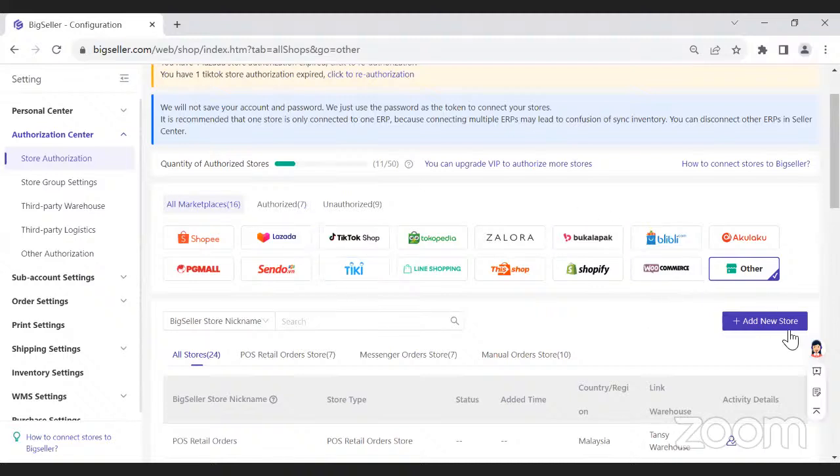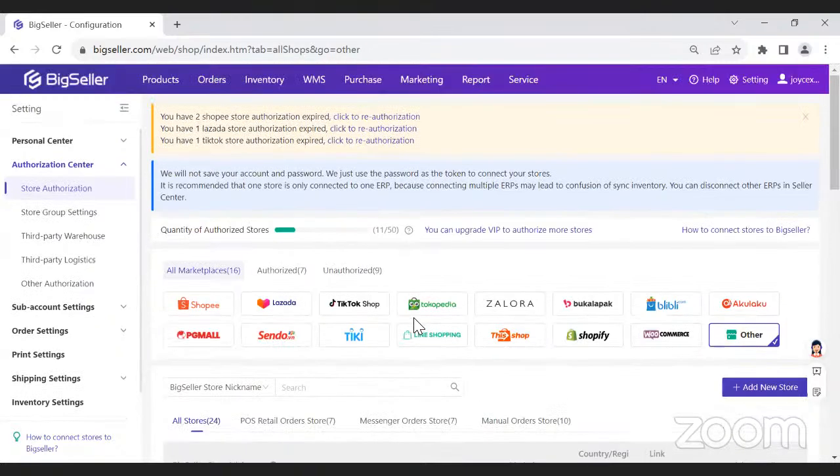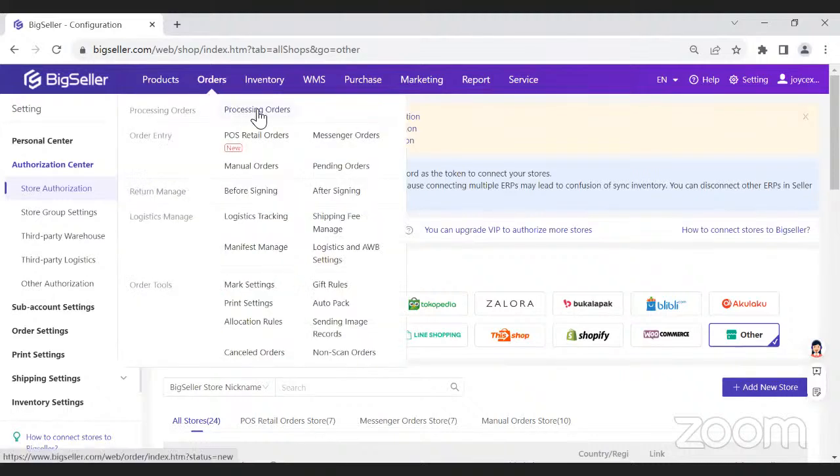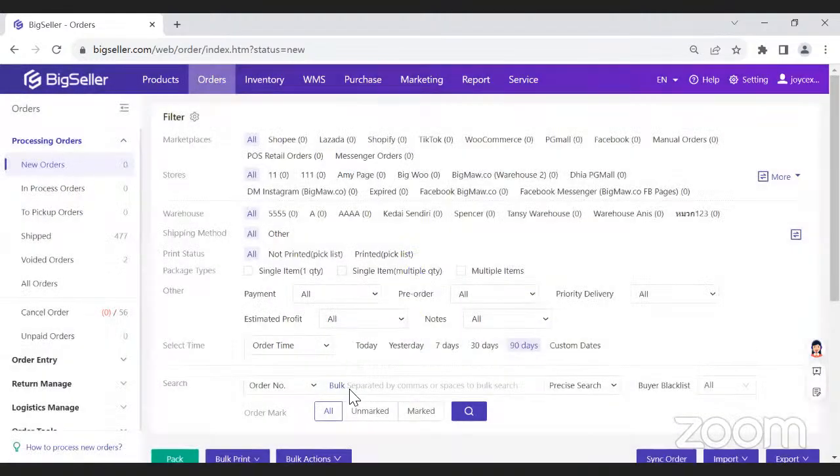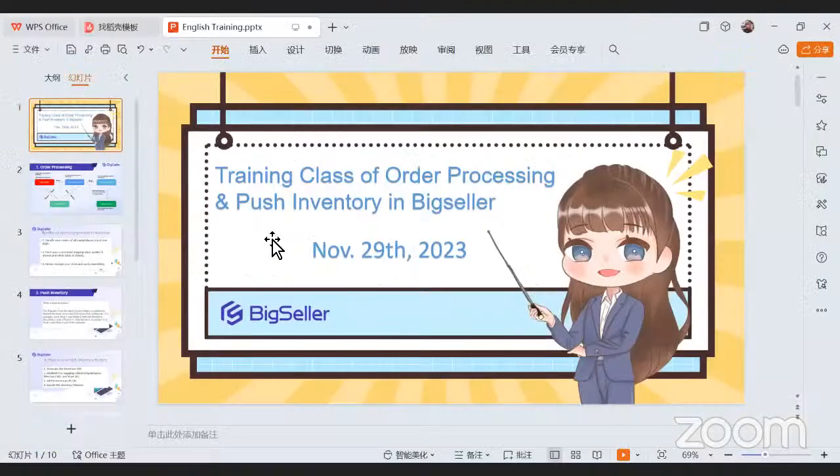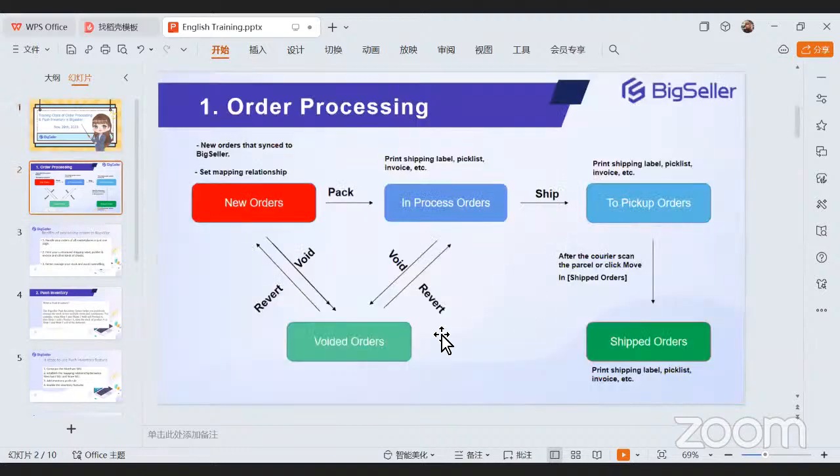After you click into add new store and finish the authorization, new orders will be automatically synchronized to orders, processing orders, new orders here. Okay, so going back to the flow: what are the key steps you need to do if you want to process orders in Big Seller? This is the flow for order processing.